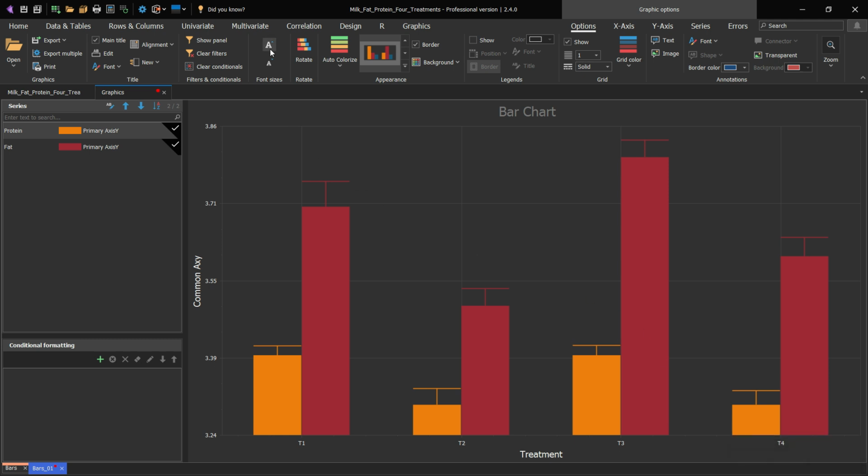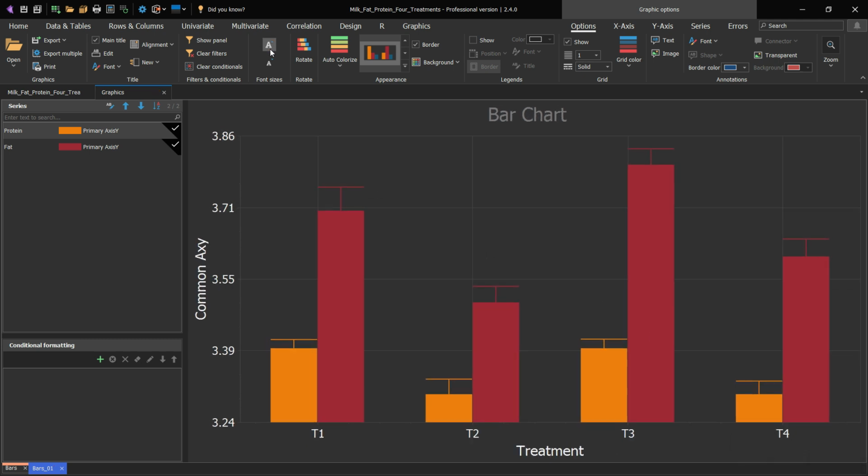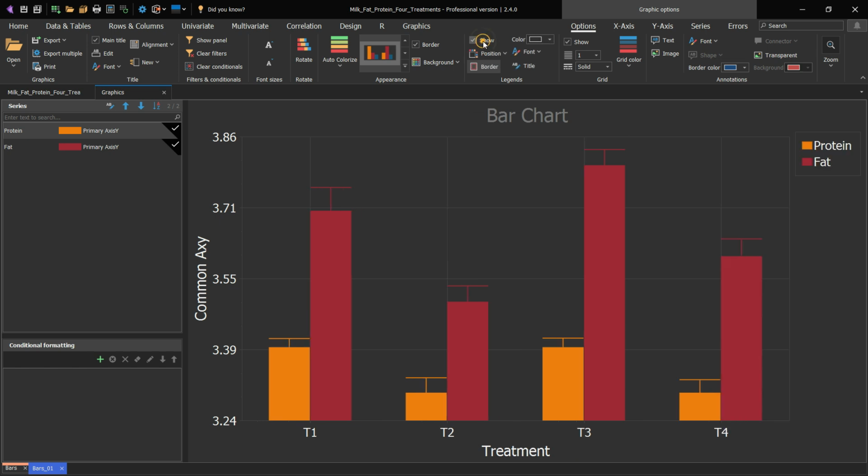Instead of 4 bars, we have 8 bars. 4 for protein and 4 for fat. To help the reader of the graph know which is which, you need to add legends. Go to the Options tab in the Graph Options group, find Legends and press Show, or use the Find tool and type Legend and press Show.